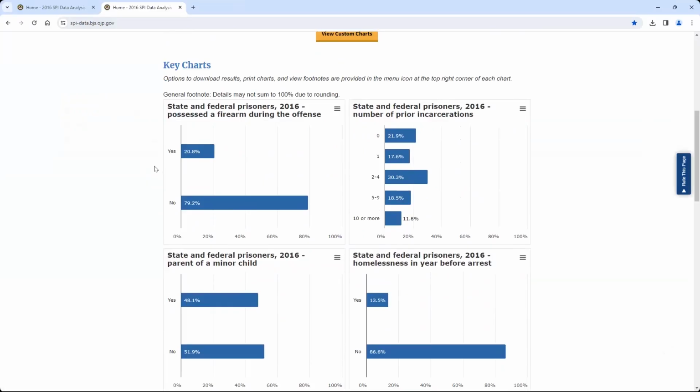If you scroll over a bar in the chart with your mouse, a box will pop up called the tooltip. The tooltip shows the title of the chart, the label of the response category for that bar, and that bar's associated percentage. In this example, the top bar representing yes indicates that 20.8% of state and federal prisoners in 2016 possessed a firearm during the offense for which they were incarcerated. The tooltip also provides the standard error and weighted count of the percentage displayed.